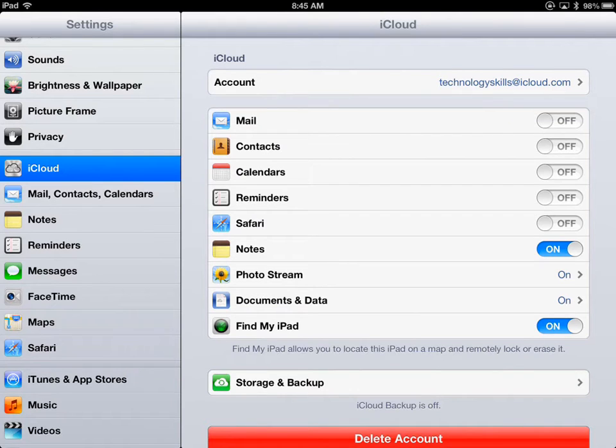The notes I definitely want between my iPhone and my iPad. That's very helpful to me. That's the note apps you see on your main screen. Shares the notes there. Photos, documents, and data. I'm going to leave all of that on.